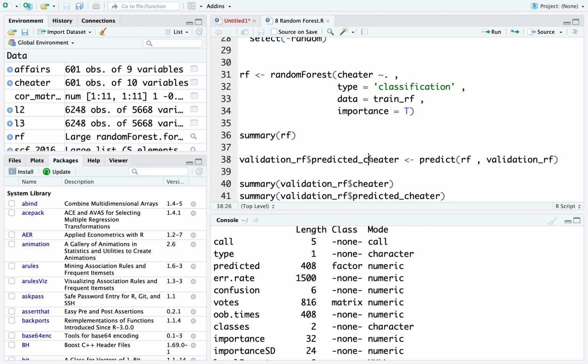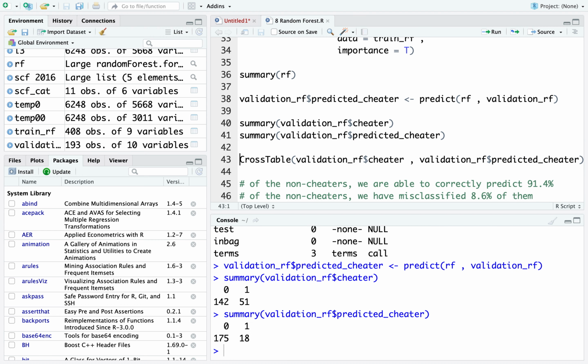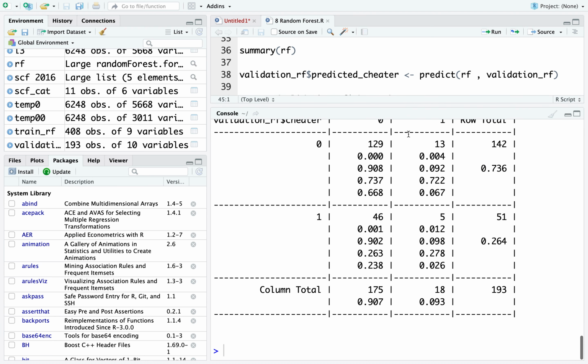So I would call that one of the limitations of random forest. Now, using the validation dataset, here I am predicting the predicted cheaters. I'm using the object where I created my model and the validation dataset, and I'm creating this new variable called predicted cheater. I'll do little summaries to see how it went, and see how well this did. So let's interpret these results.